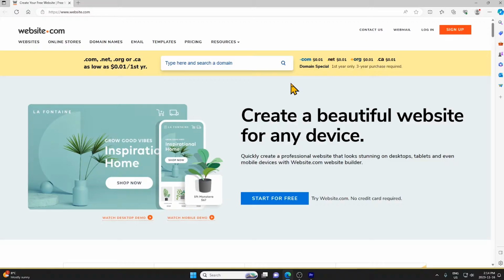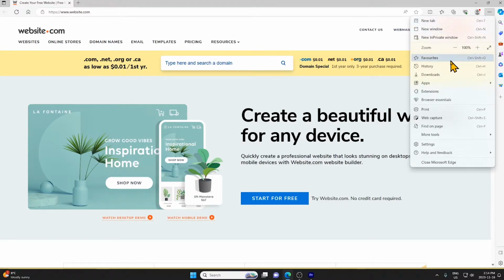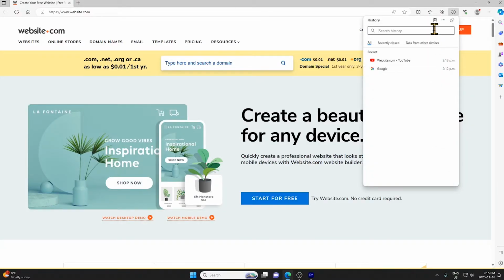If you're using Microsoft Edge, in the browser, just click the three dots to open up this menu. Click History, and now click this garbage can icon.